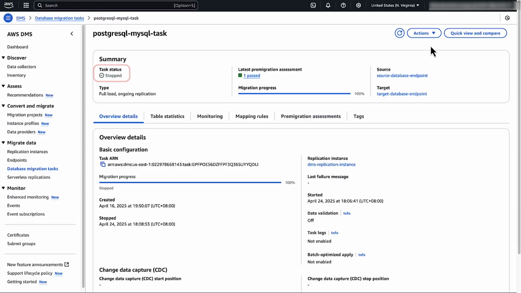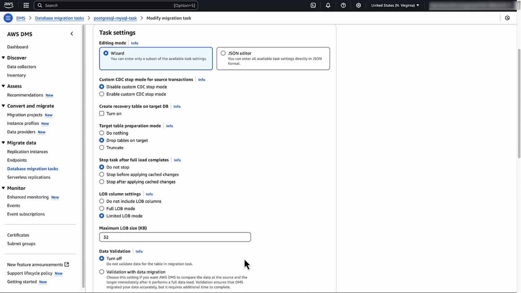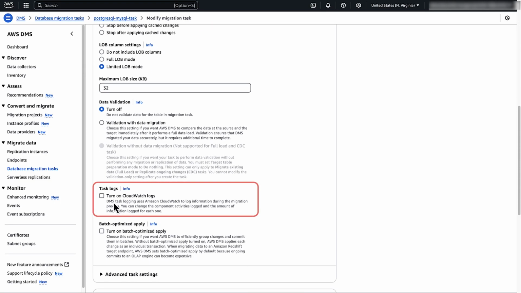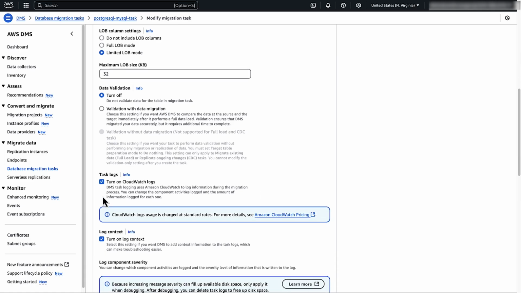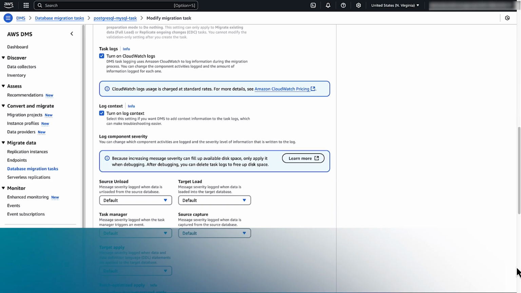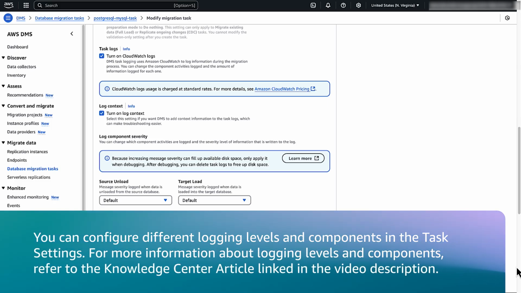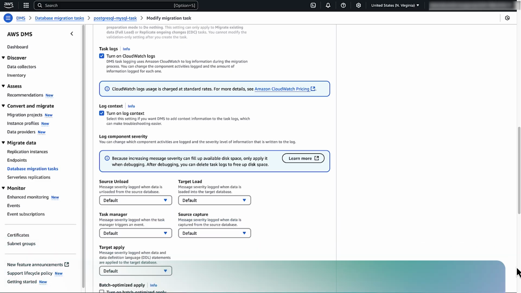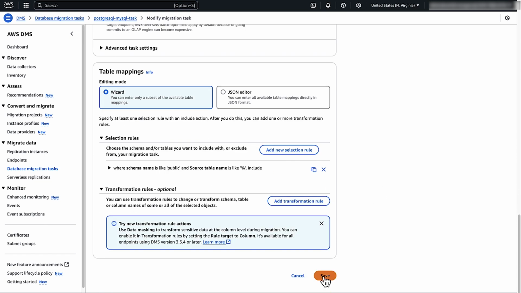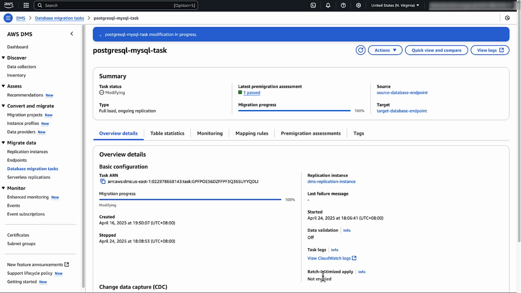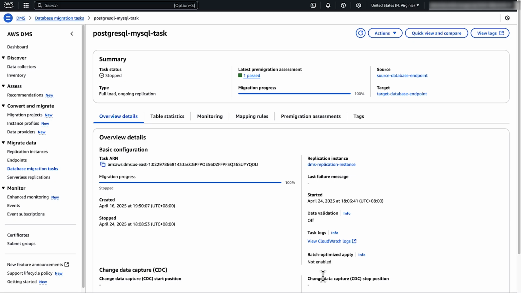When the task is stopped, choose Actions, then select Modify. Under the Task Settings section, go to Task Logs. Check the Turn On CloudWatch log box. You can configure different logging levels and components in the task settings. For more information about logging levels and components, refer to the Knowledge Center article linked in the video description. Choose Save. Now, CloudWatch logging is turned on for this task. It might take a few minutes for logs to start appearing after you restart or resume the AWS DMS task.